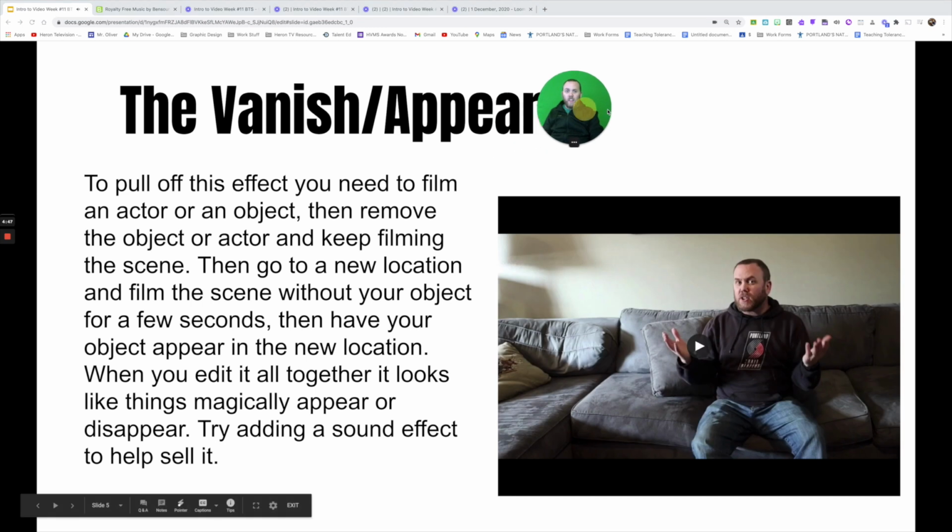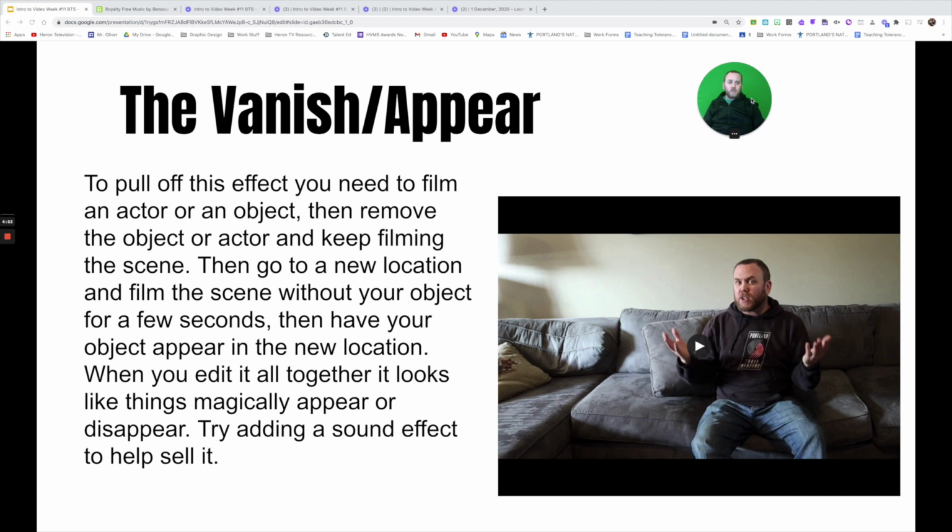All right, the vanish and appear effect. You've probably seen me do this in lots of videos. If I ever want to change locations from one place to another, I might snap my fingers or add some different effects. Sometimes I jump and spin. But basically, to pull off this effect, what you need to do is film an actor or a subject somewhere, and then remove them and keep filming the scene.